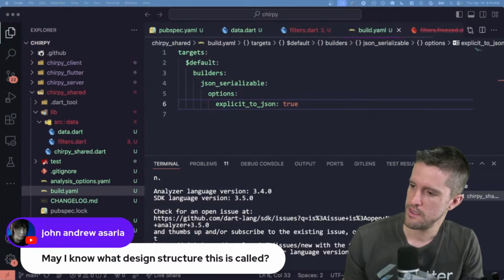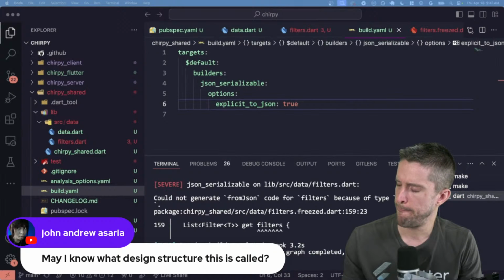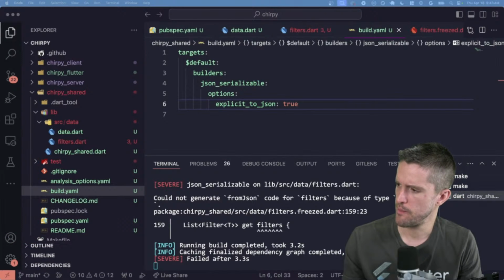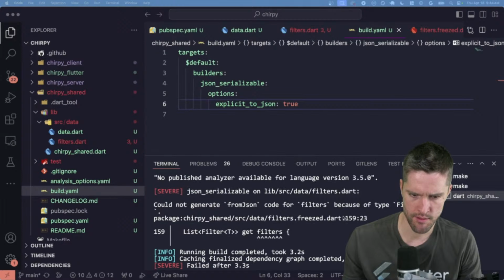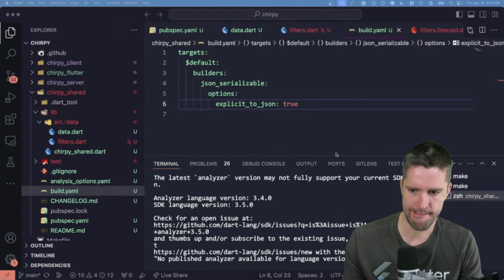You know what this design structure is called? Which aspect are you asking about, John? Okay, that didn't fix it either. So, man.